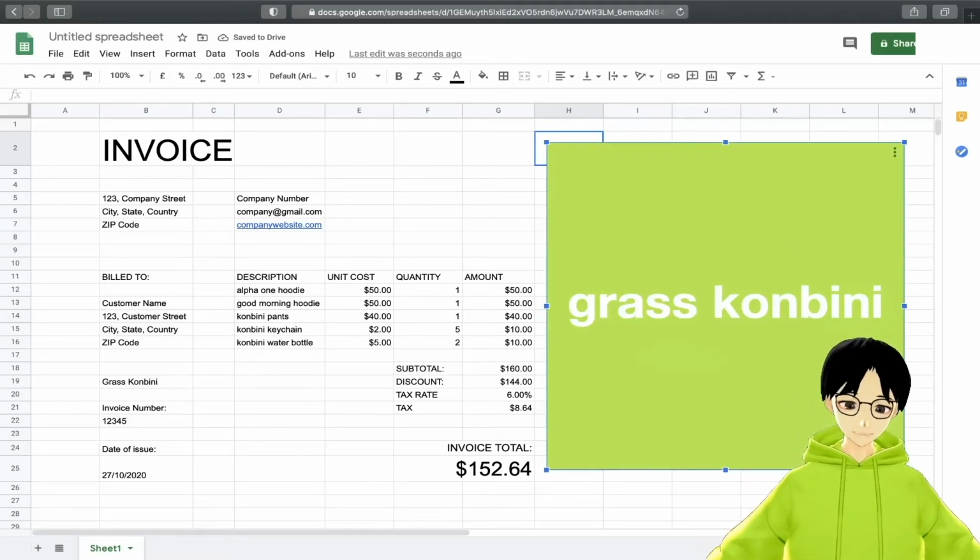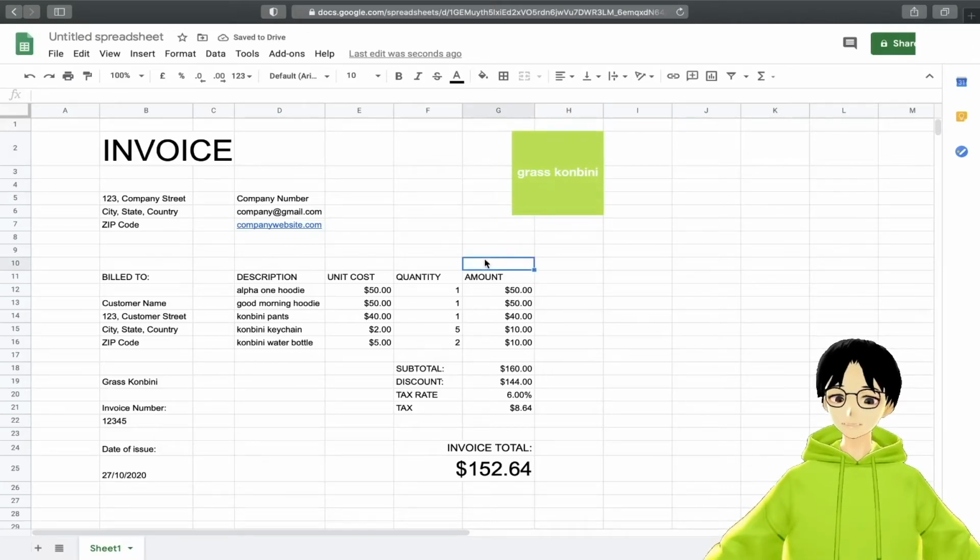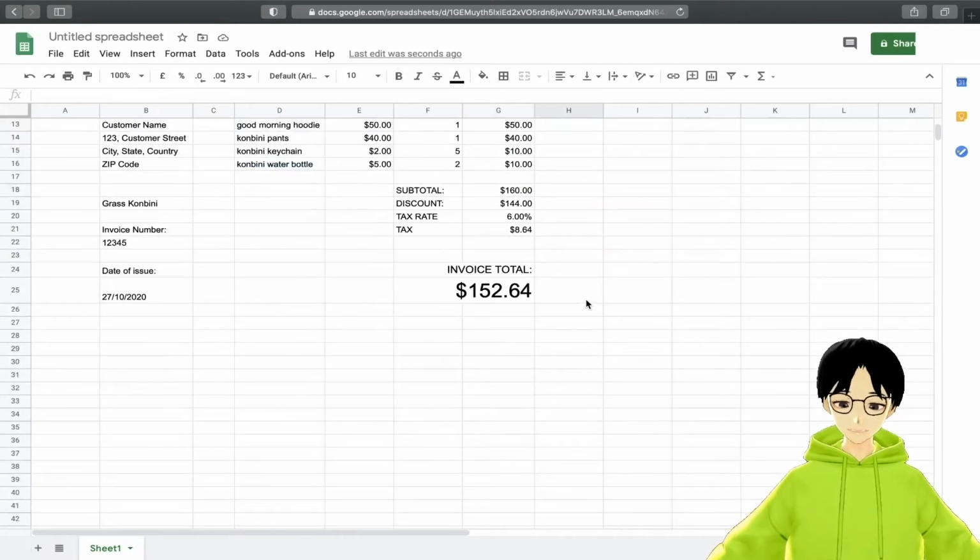Alright, so I have my company logo over here. I can just resize it by pressing on it and dragging it, making it smaller. I just want it to be on the top right, that's all. Yeah, it looks quite nice. Okay, so we're not done yet. We're almost done though. Don't worry about it.